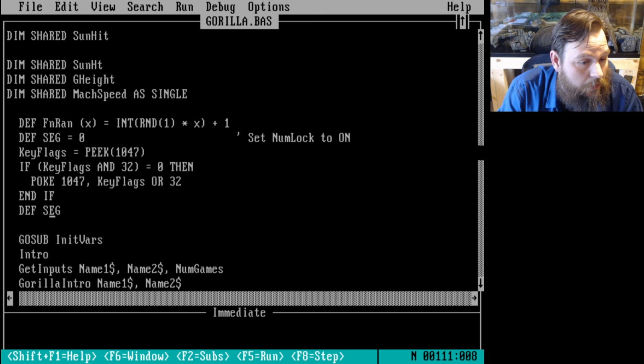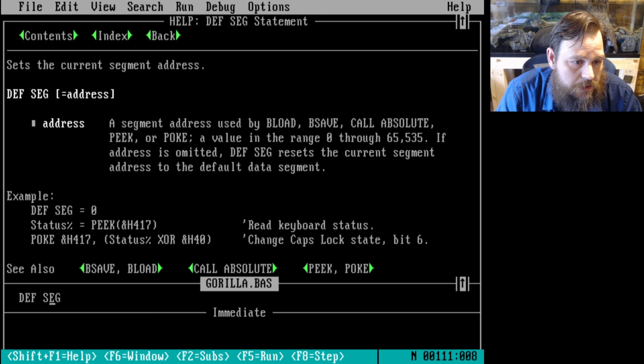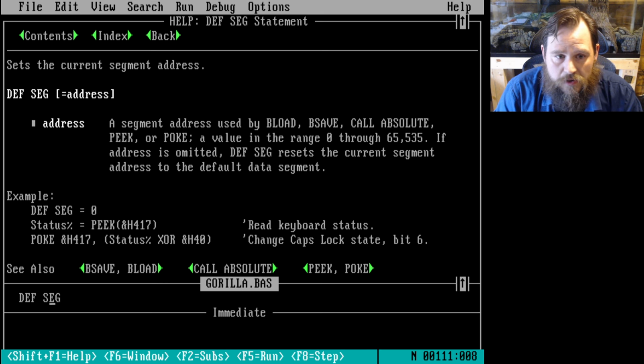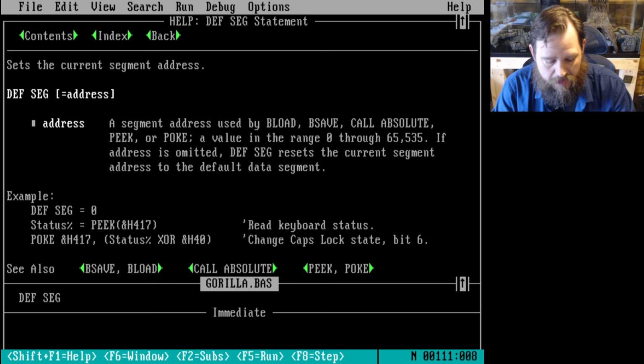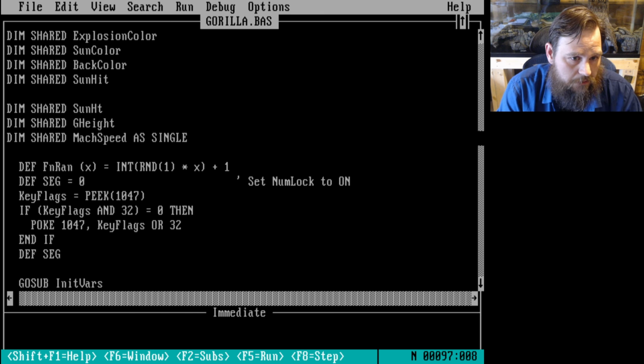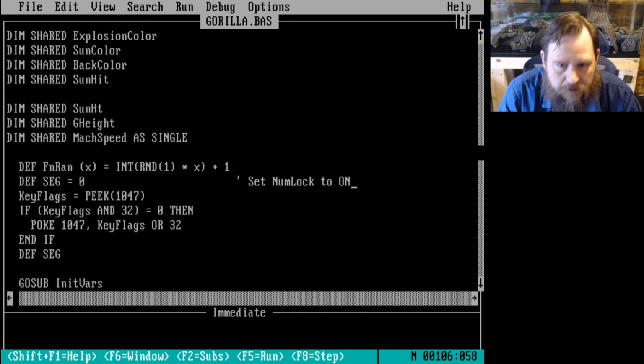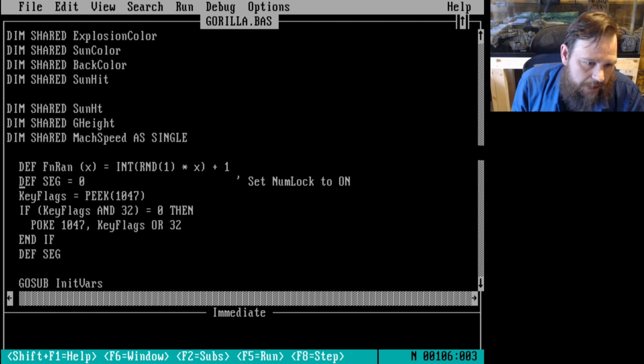Oh, no. This doesn't have the 0. What is this? If the address is omitted, defseg resets the current segment address to the default data segment. Okay, so whatever it was pointing to before all this numlock nonsense, this block basically, I think, just sets numlock to on, which is exactly what their comment is. But that's how they're doing it. They're looking at that memory address.